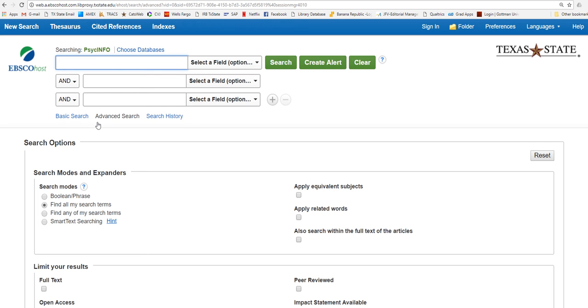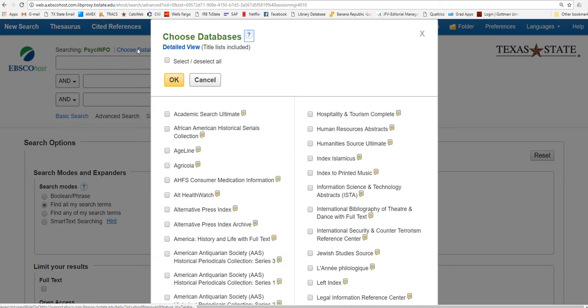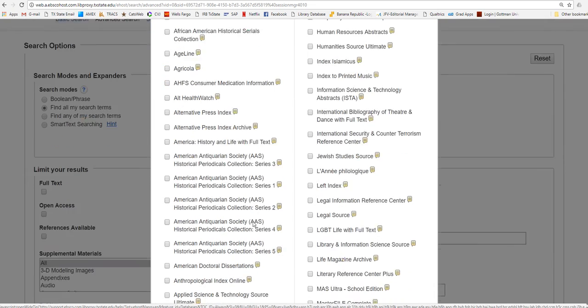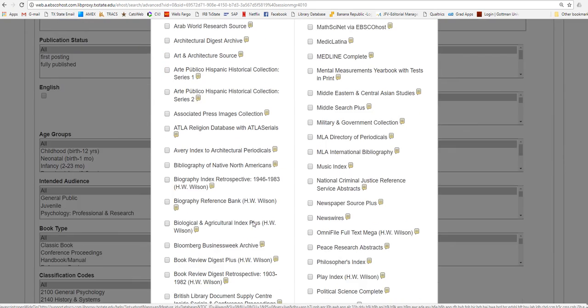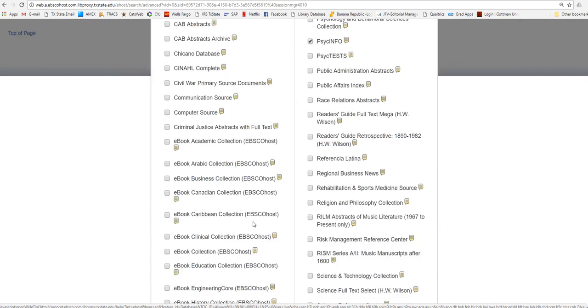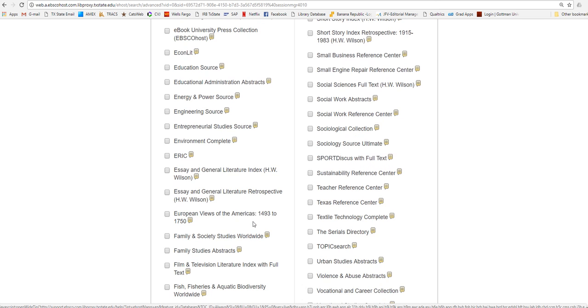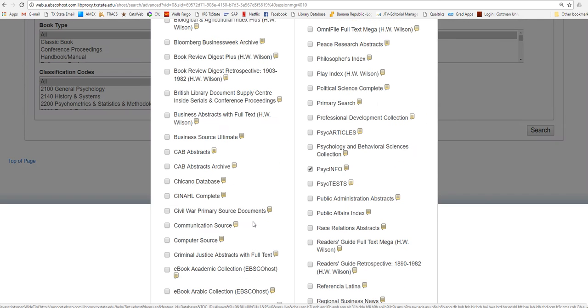Now, for the sake of this particular search, since you're looking specifically for assessments, you want to go to Choose Databases. And actually, for this sake, again, we're just looking for assessments, so we're not going to be looking for articles just yet. We're going to get there, but for now, we're just going to be looking at assessments.